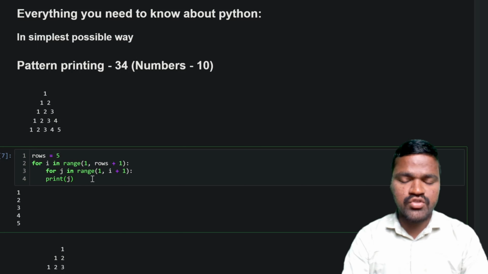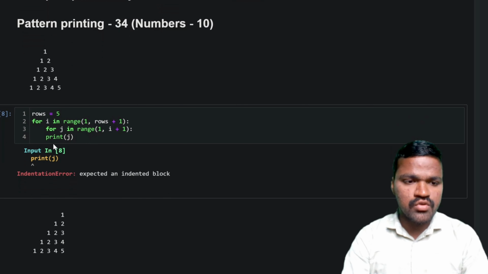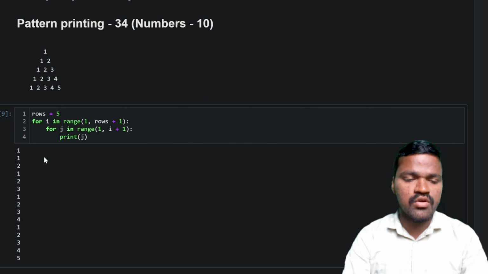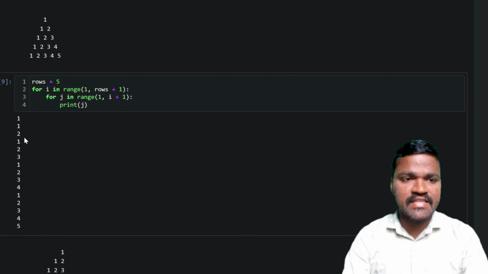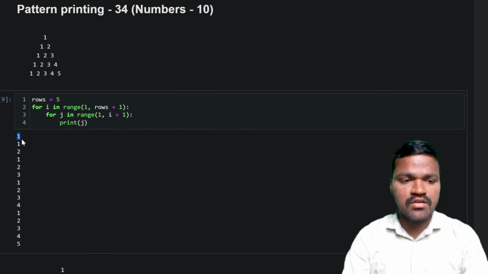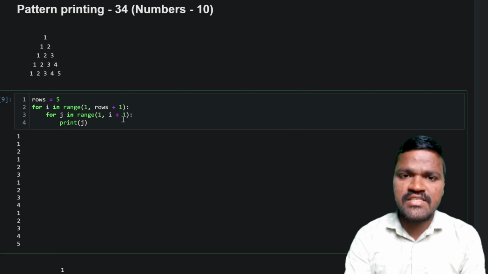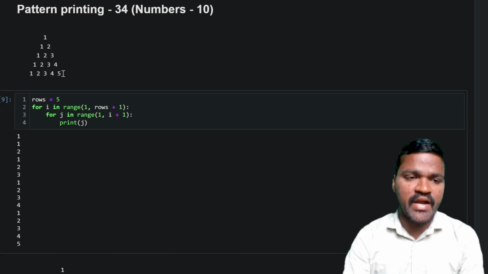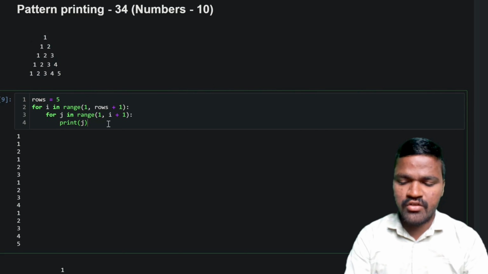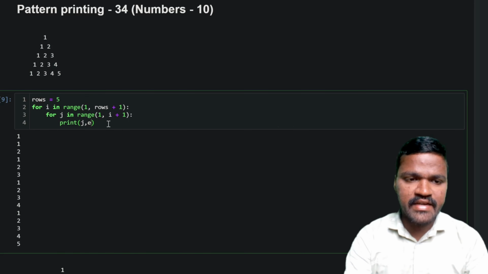If we execute this, something is wrong in this, so we need to fix it here. If we execute this, we are getting the values as 1, 1, 2, 1, 2, 3, like that. The only thing we need to do is arrange these values to get this particular pattern, right? For that reason, I will use an end here.